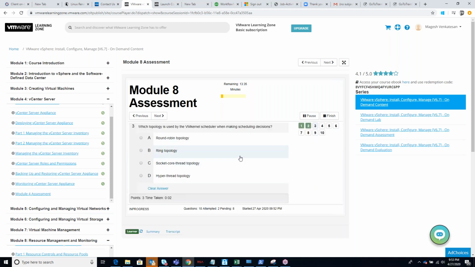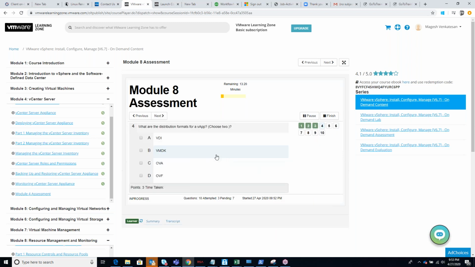Which topology is used by the VMkernel scheduler when making scheduling decisions? So socket, core, thread. What are the distribution formats of vApp? PDI, VMK, OVF, this one and this one, right? Right.